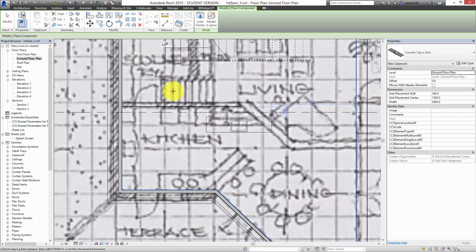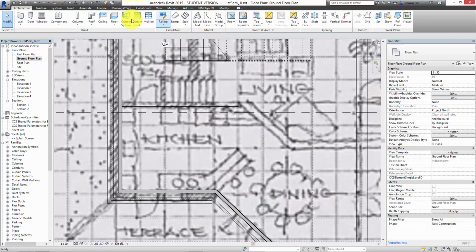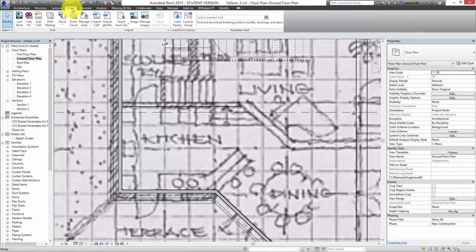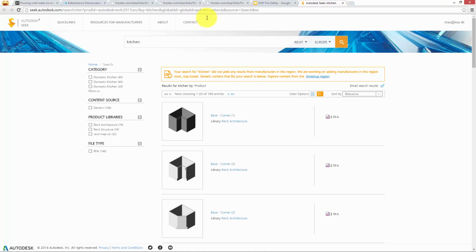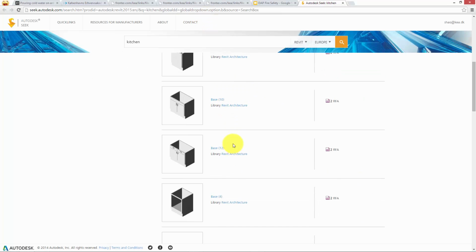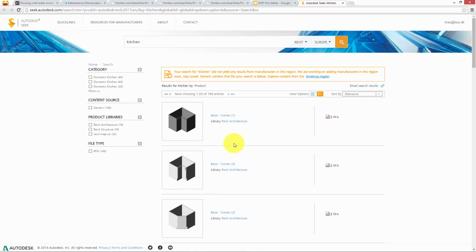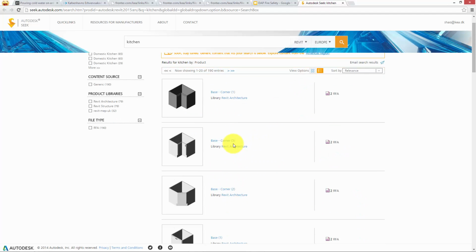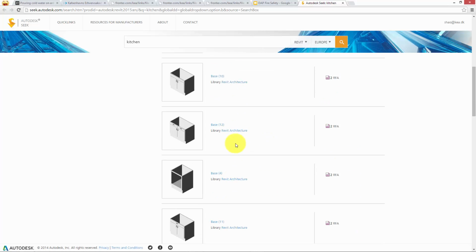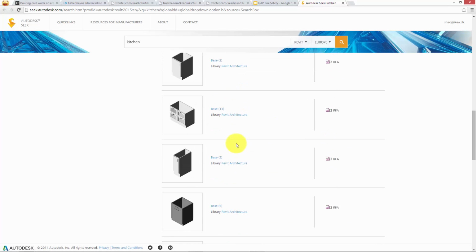If you don't have anything in there, we can also cancel out of that and go into the Insert tab in Revit, and over here we could type in kitchen, for example, which will bring us to the Autodesk website, which is full of, you know, whatever we want in regards to kitchen cabinets. So let's say we want to take, what do we take? Let's make it good.